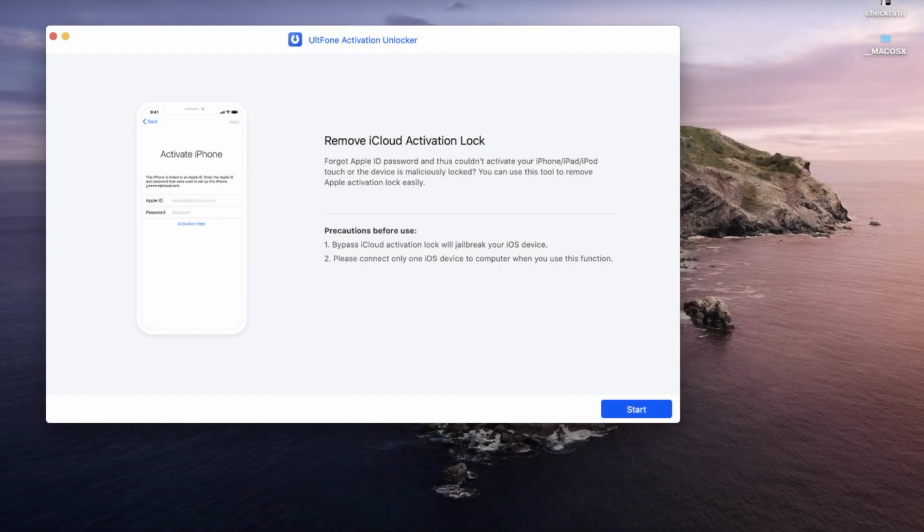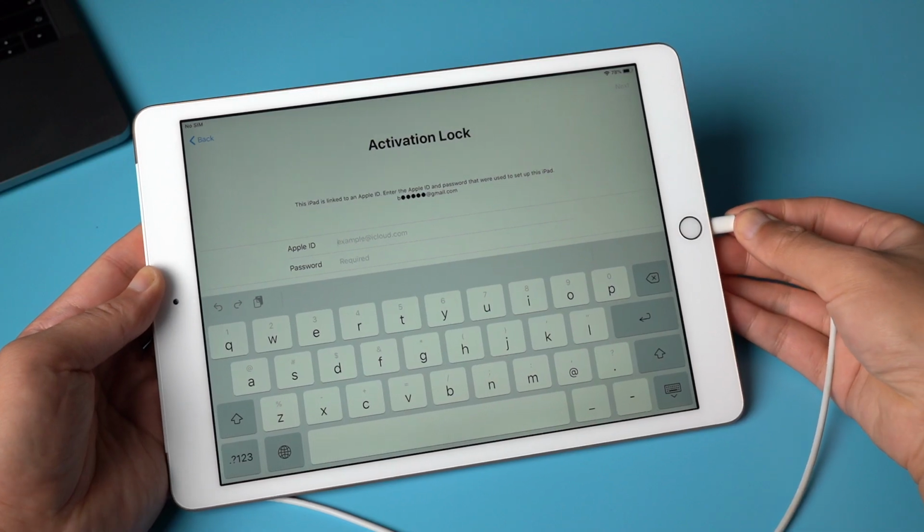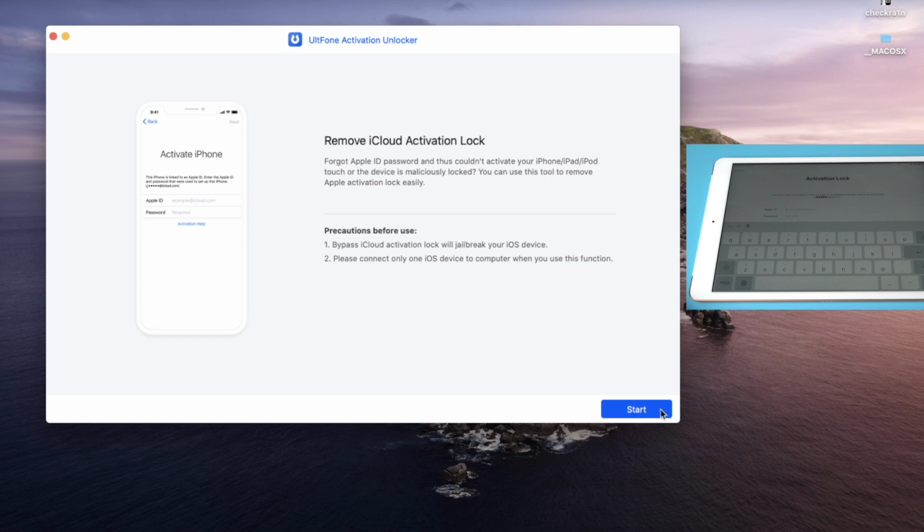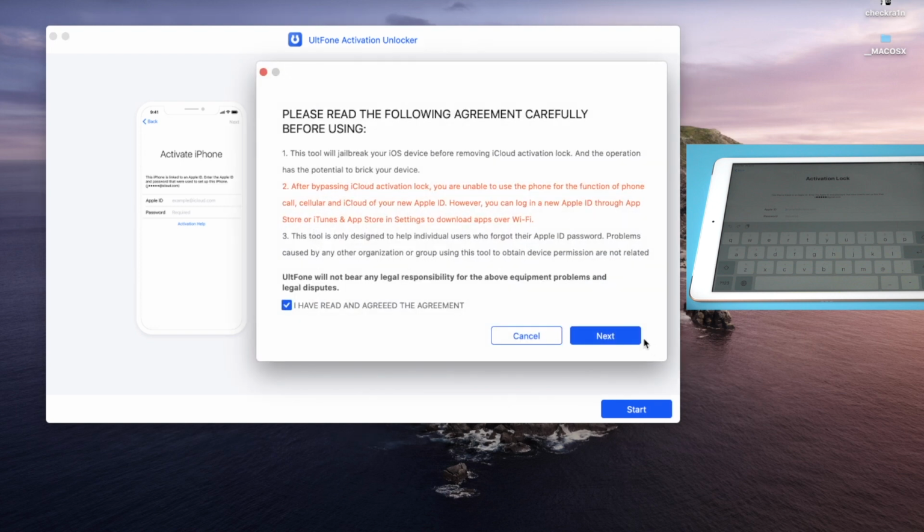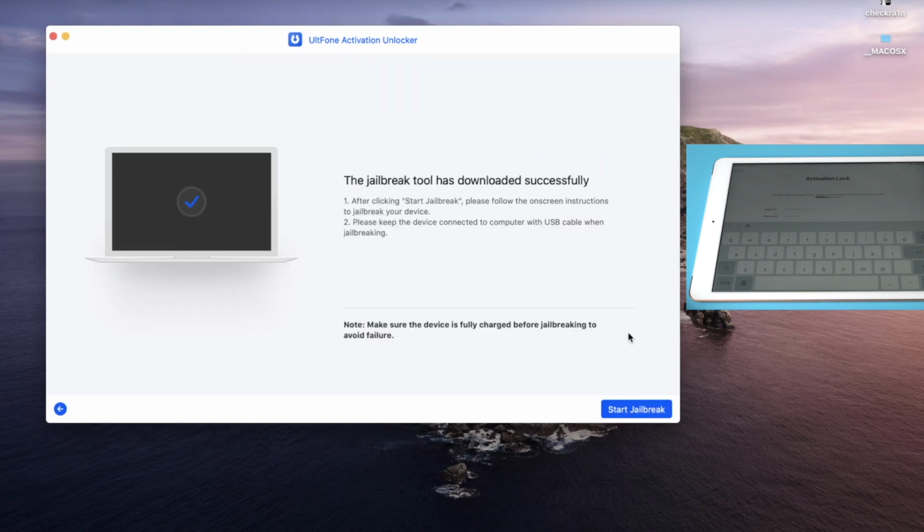The tool we are using today is UltFone Activation Unlocker. First, launch the program. Then plug your iPad into the computer. Now hit Start. Read the agreement, and then click Next to download Checkra1n.